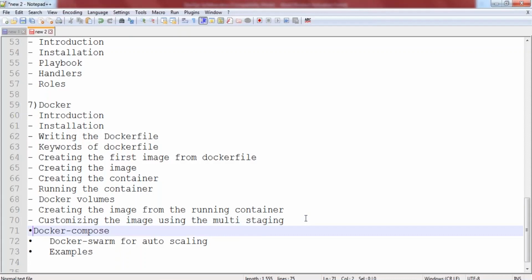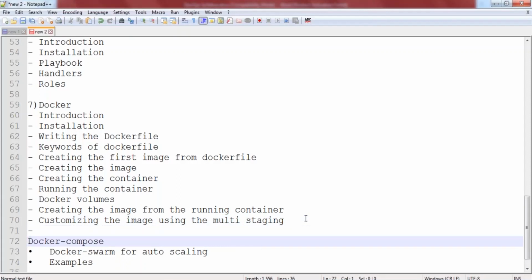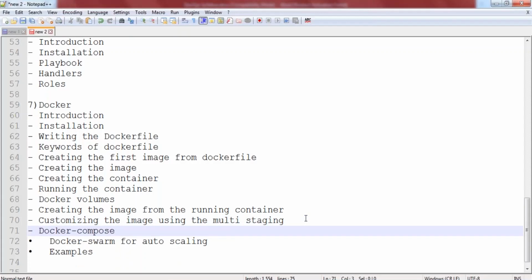Then comes Docker Compose. Why do we need to use Docker Compose? If you are using Docker, we can only create a single container. The advantage of Docker Compose is that we can create multiple containers. If you want to start multiple containers, you can use Docker Compose.